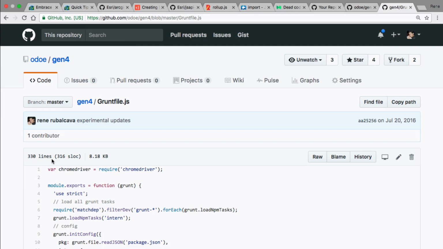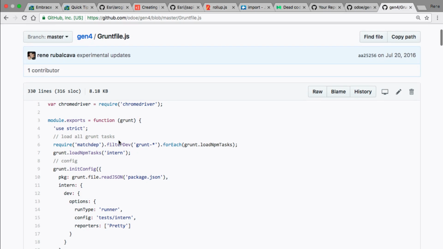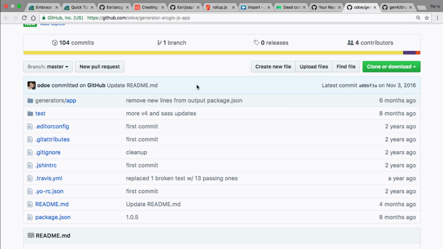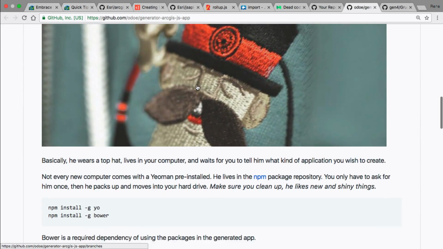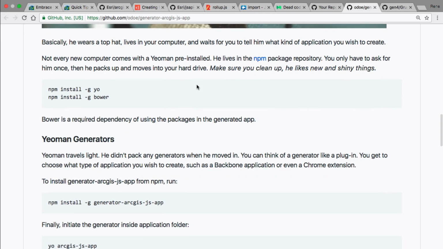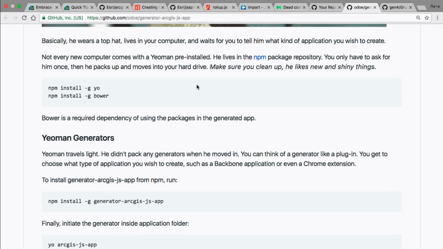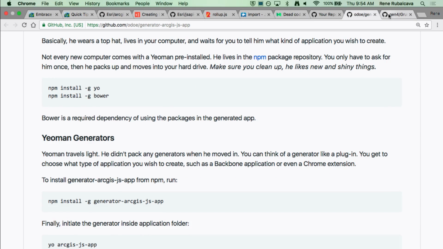I want to show one other thing that I forgot to show before. I have a repo out there, and it's just called Gen4. It was just a demo thing. It's based off a generator I have for JavaScript applications. I haven't updated it in a while, and I need to update it for 4.3. But basically, it's a Yeoman generator that will spit out a JavaScript application for you that has all of the Dojo build stuff in it and more.